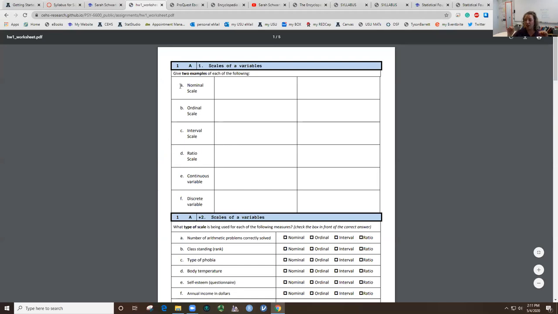All of the homeworks currently are in the textbook. So this is chapter one, section A, problem number one, A through F. These are exactly out of the textbook. I haven't changed any of them yet. That's like next year's project. But this says, give 2 examples of each of the following: a nominal scale, an ordinal scale, an interval scale. These are the things that are talked about in the textbook.